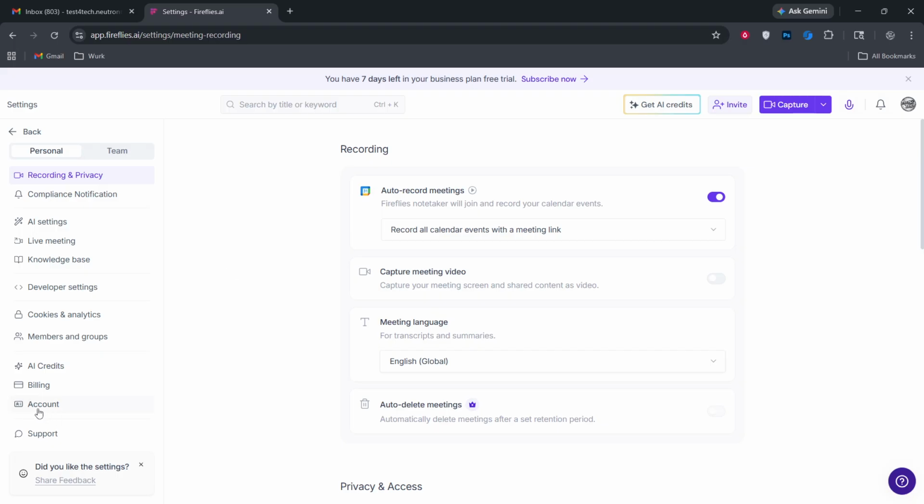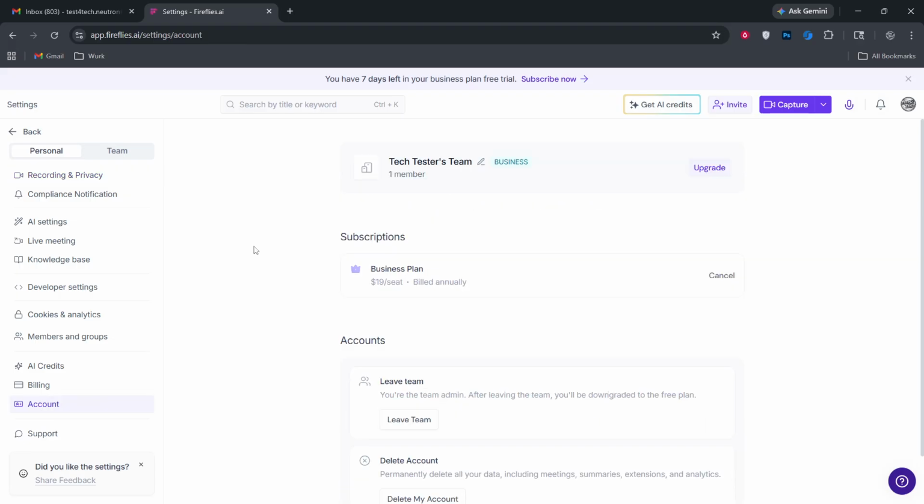Inside Account Settings, look for the Request or Form option related to changing your bot's name. Click it to open the request. You'll be asked to enter your new bot name with a maximum of 30 characters. Keep it short, clear, and professional.